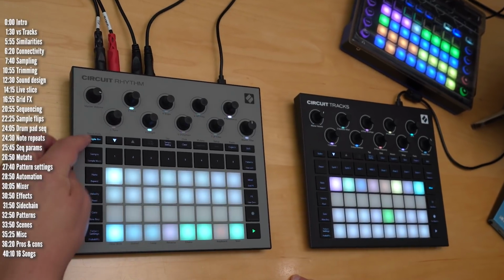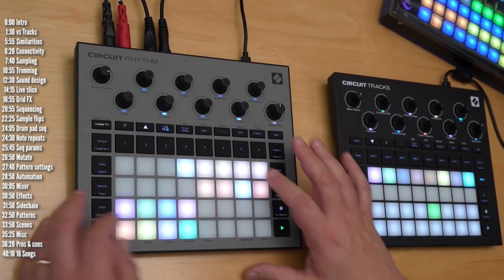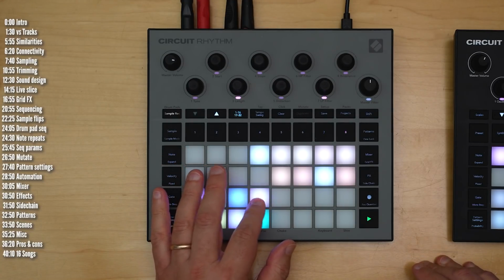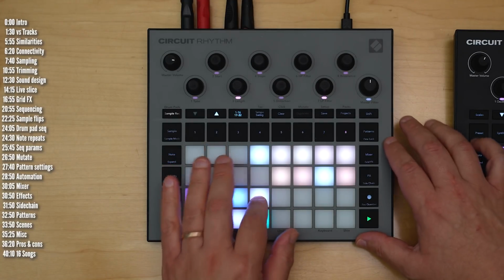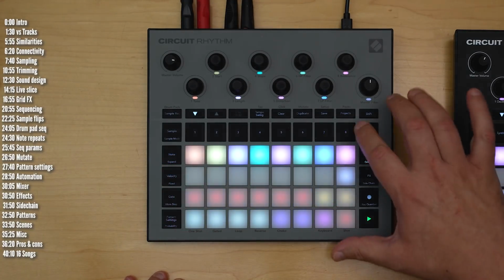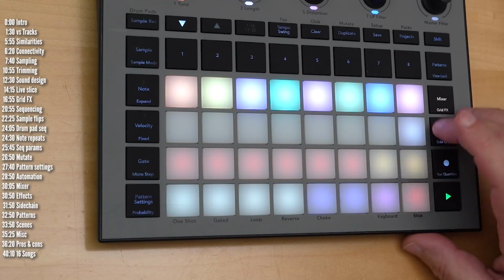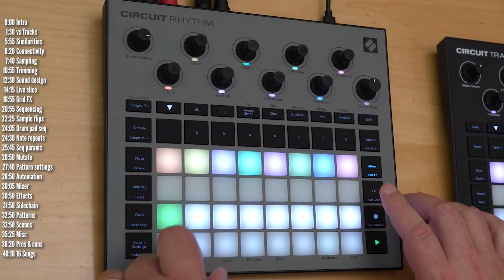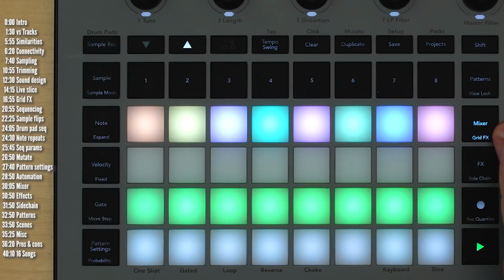This is Circuit Rhythm. It's the non-identical twin brother of Circuit Tracks from Novation, with new sampling and sample mangling features and real-time audio effects called grid effects, as opposed to Circuit Tracks with its two synth engines and a few other features.